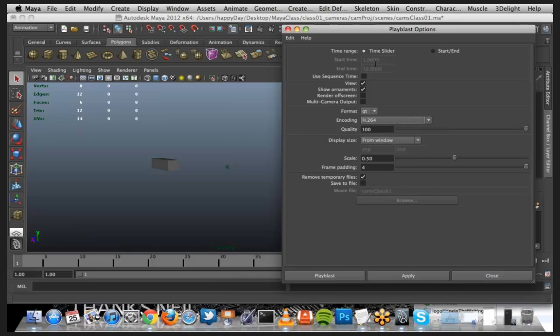Okay, and we want it to playblast the time slider. My time slider is set to all 58 seconds. Or you can punch start and end and tell it what frame to go from, 1 to whatever frame you'd like it to end on. And you can also set the scale. Right now it's getting the size that it's going to playblast from my current window.